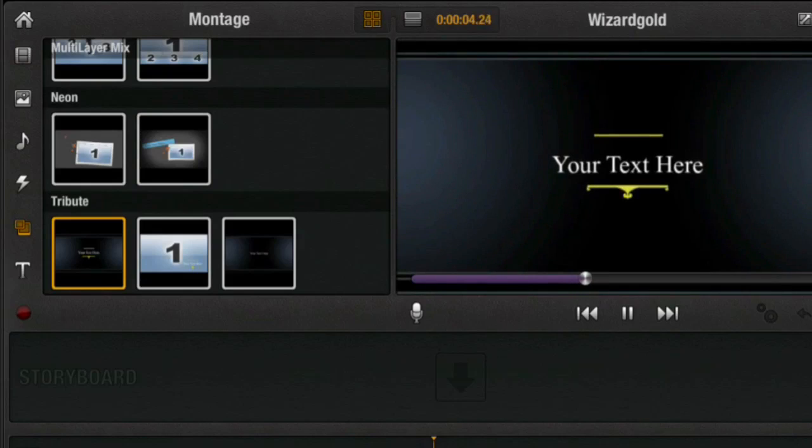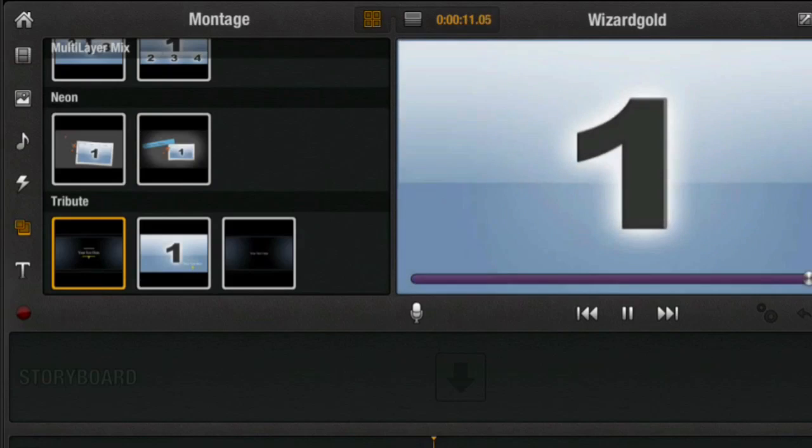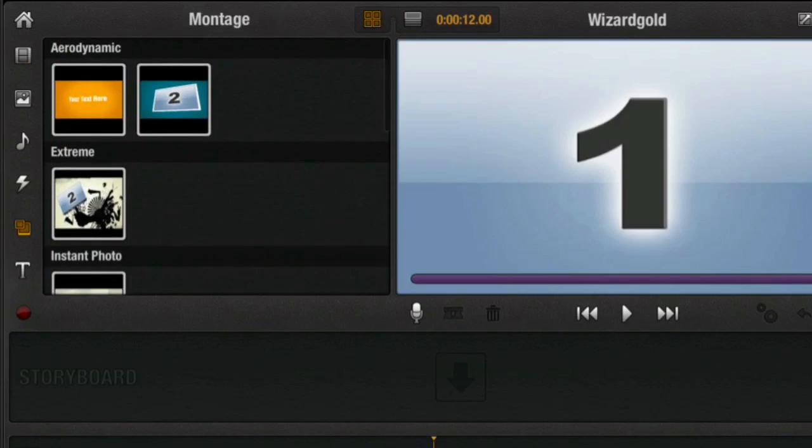You've got your text in there to get it started. And obviously what's going to happen then is you can use a crossfade to get it into the next part of your video. So let's get into this and see what we can do with it.